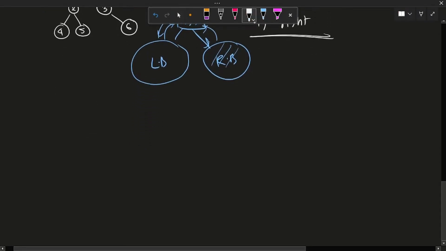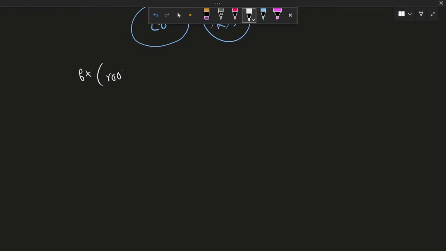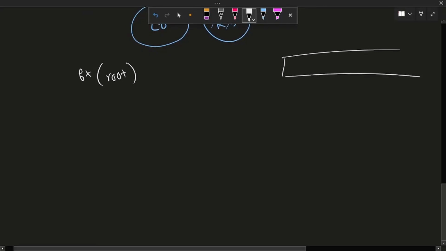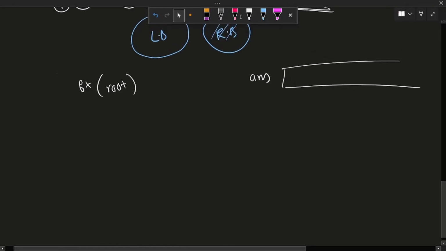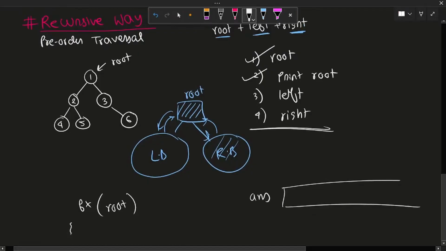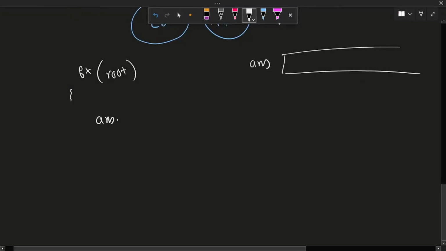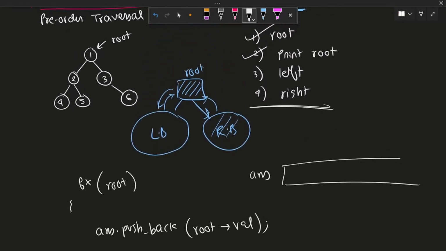Now we'll write the code. Whatever we said, we are going to write it down. Let's say we have a function fx. Now fx will be supplied with the root of the tree, that is 1. Let's also maintain an answer. Once you have the root, we wrote the steps: you simply print it out. We print the root, so we write answer.push_back(root value). Now we push back 1 into the answer.